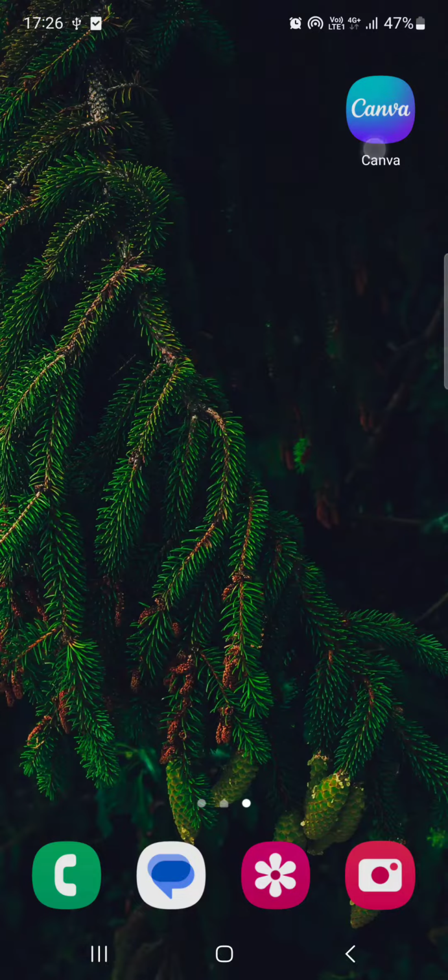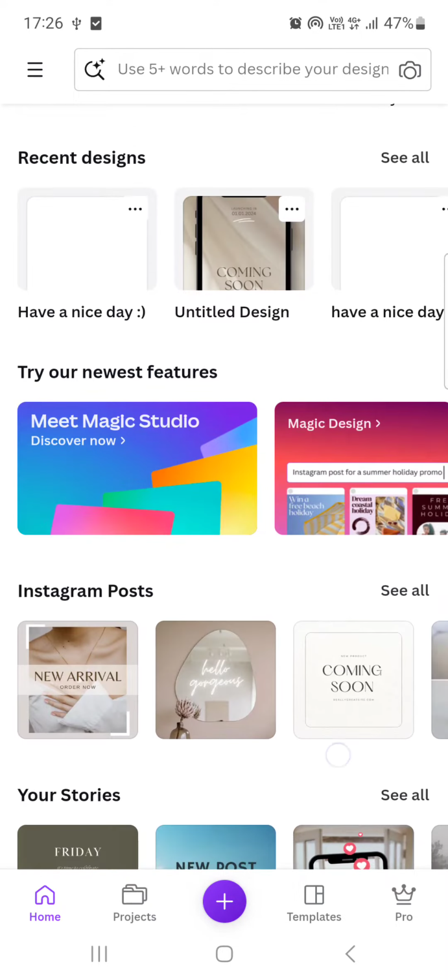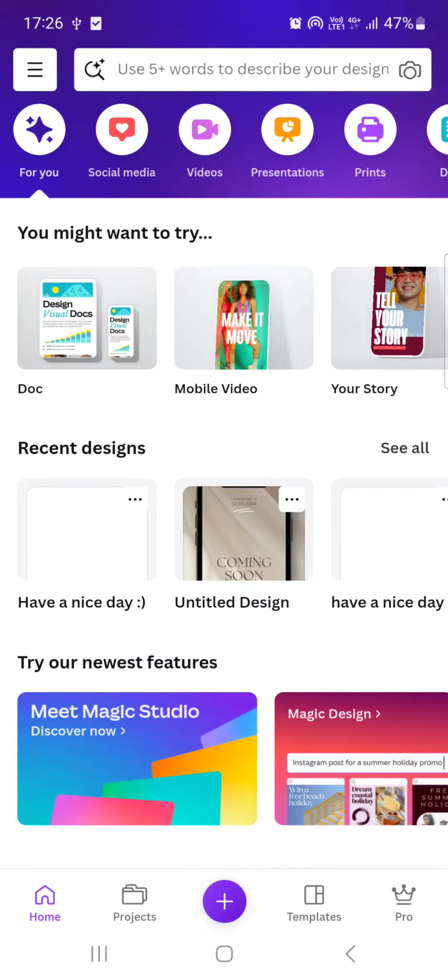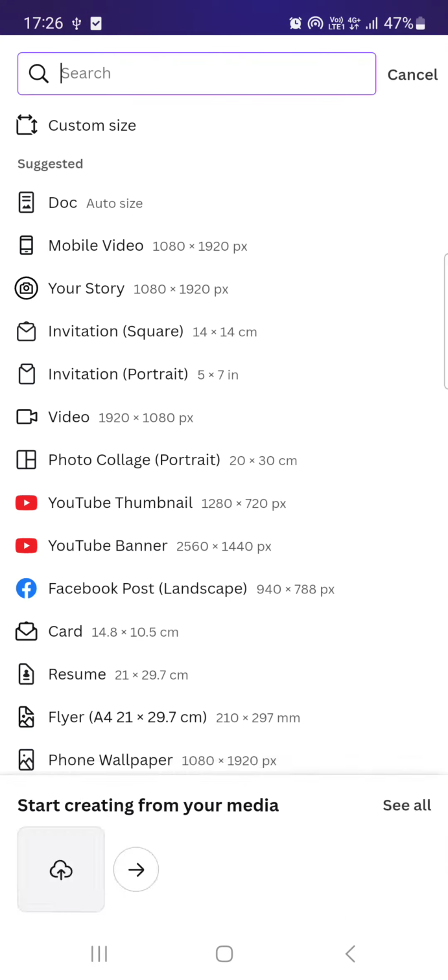First we have to open up the Canva app. Here it usually opens up in the home menu where we have our projects and recent edits. From here we have to tap on the plus icon in the bottom bar.